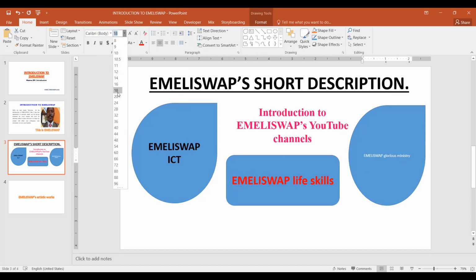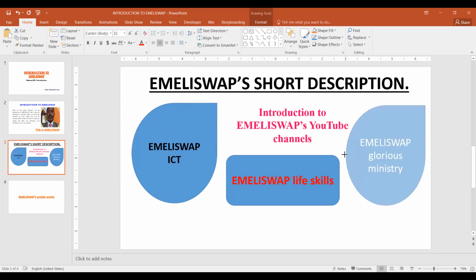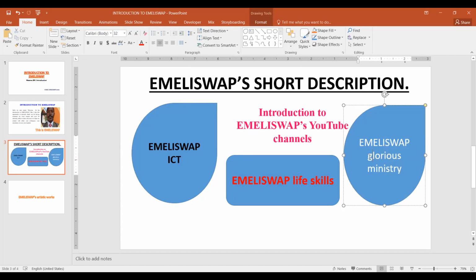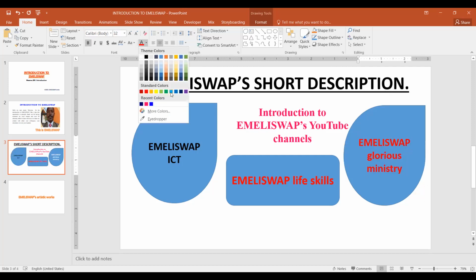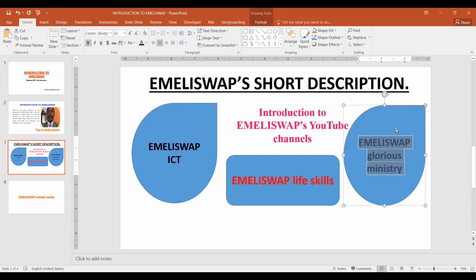So I can increase this font size to 32, but then I increase this object a little bit, and then I can make this text a little bit broad, and then I can change that font color, for example, to that one.